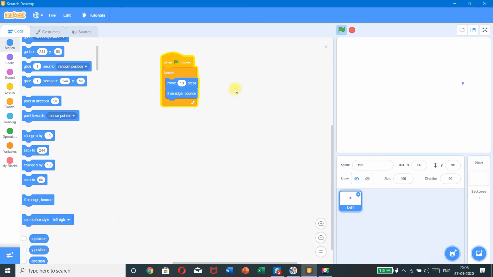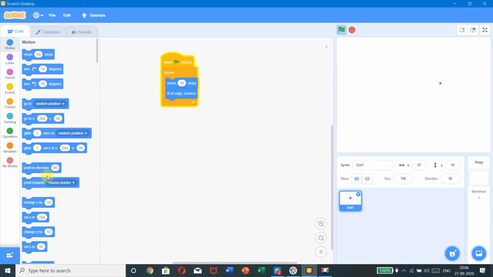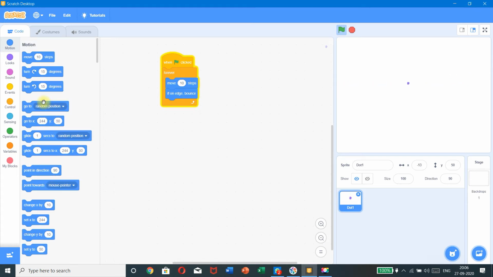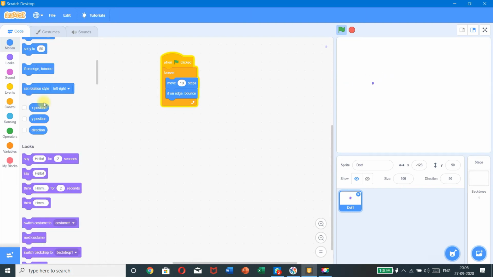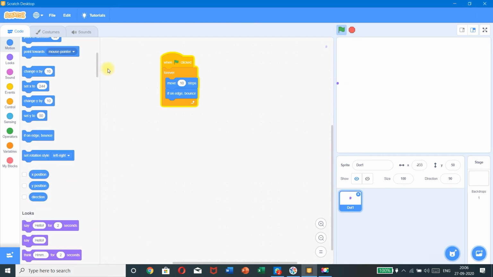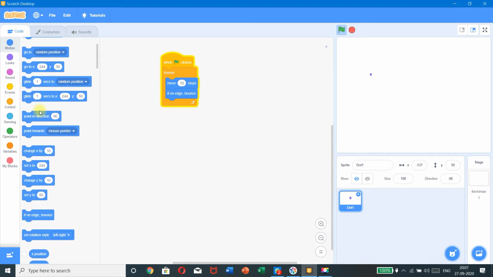Fine, it's moving. Now this is what we have done so far, and now I need it to move in a certain direction. For that we have to set a direction, so we'll go to motion again, and inside motion we have an option called point towards or point in direction. Let us find the option called point in direction. Yeah, I got it here.